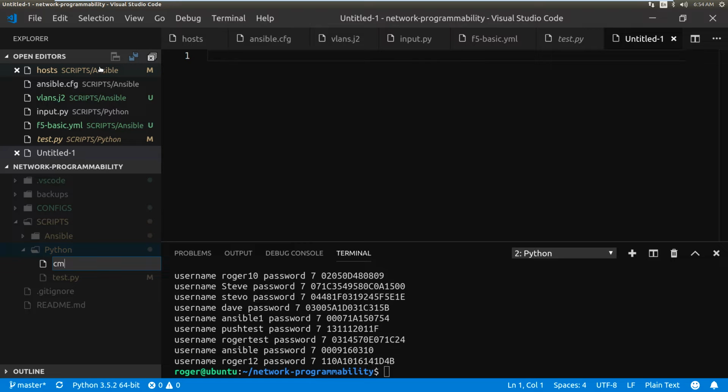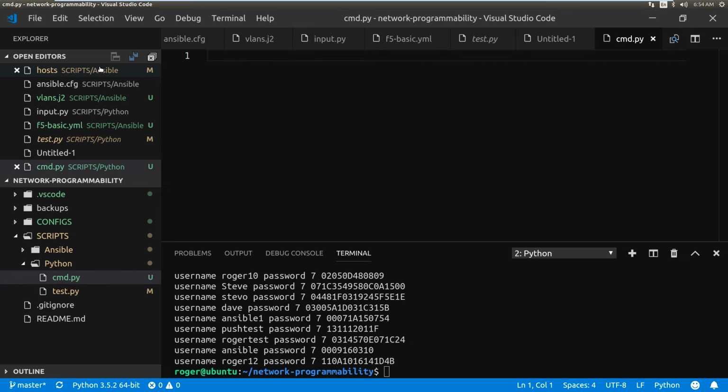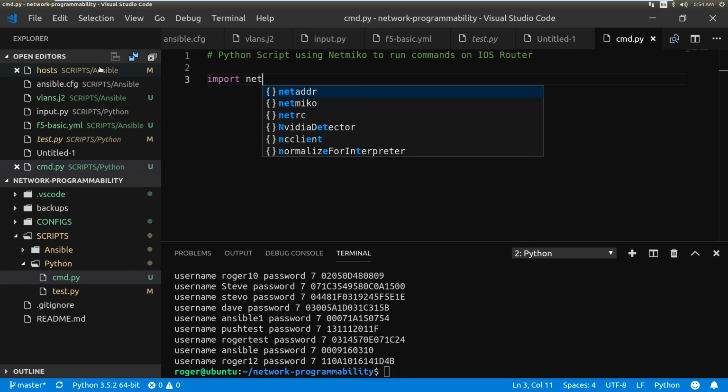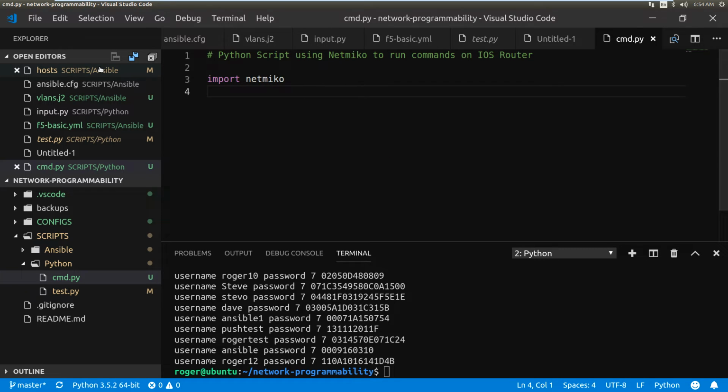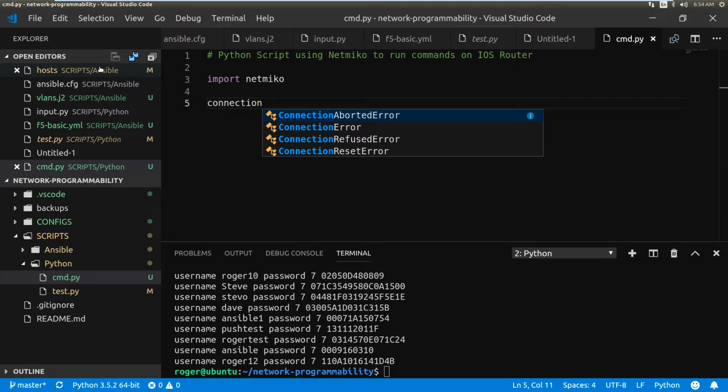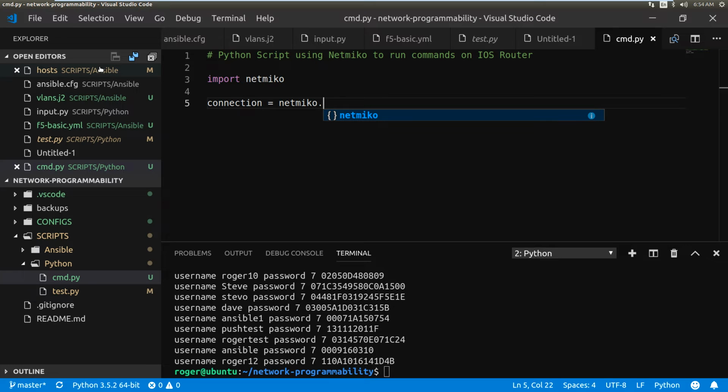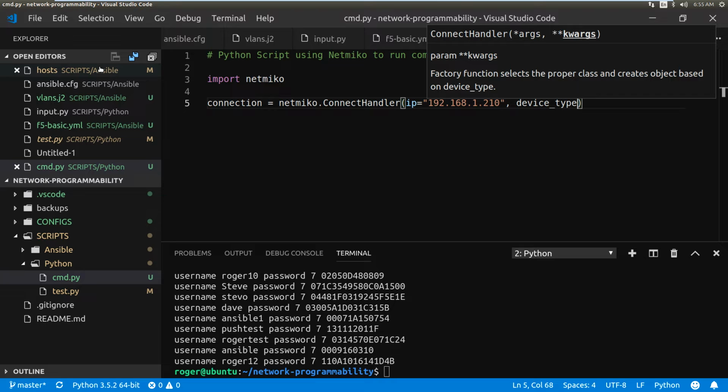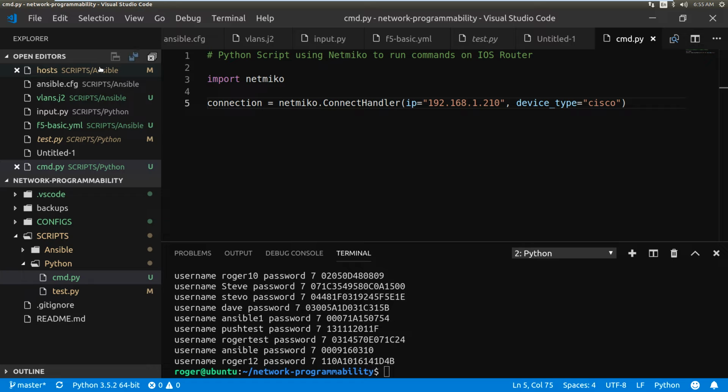We're going to call this one command.py. This is going to be a Python script using Netmiko to run commands on a Cisco router. So same again, import netmiko, and then I need to set up that connection. Connection equals netmiko.ConnectHandler, then the IP of my device, 192.168.1.210, the device type, which is cisco_ios.